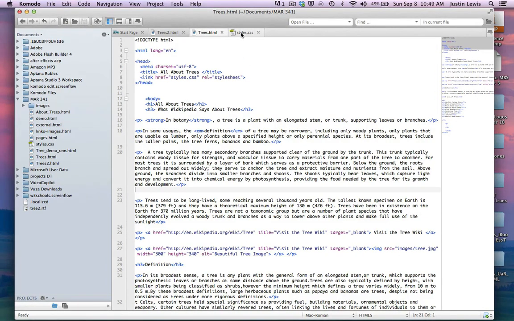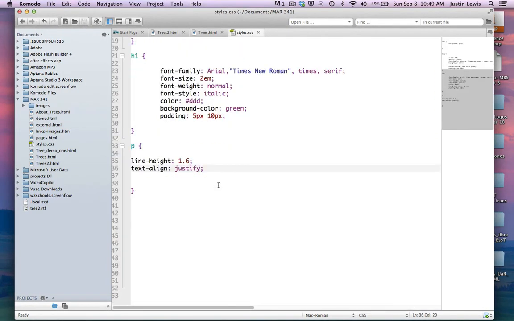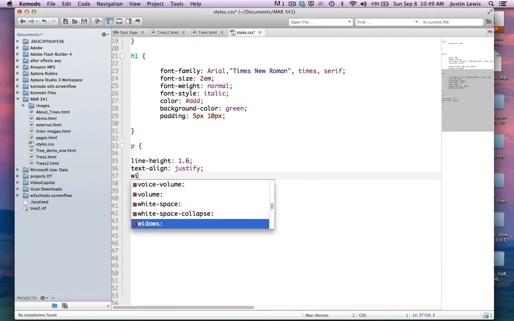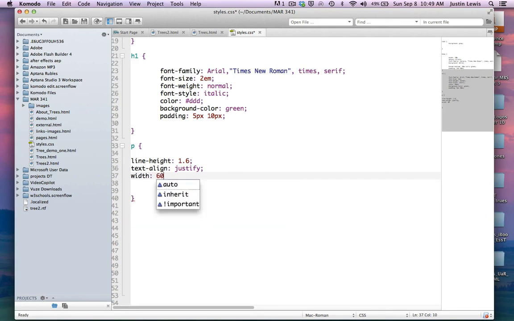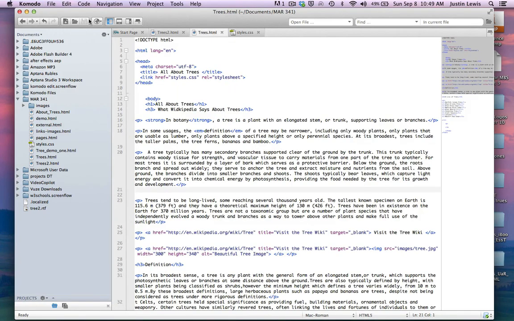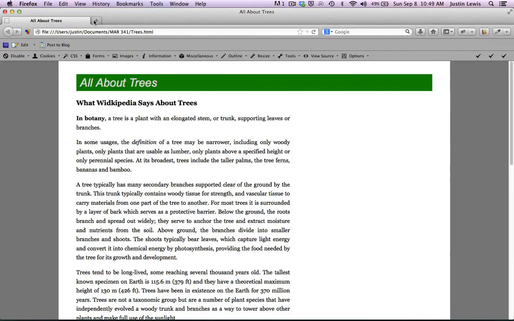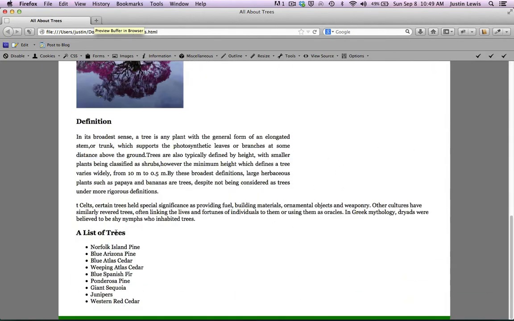Okay. So what else should we do here? Let's go ahead and make the width of the paragraphs 60%. Okay. 60% and semicolon. Save that, come back over here and preview it. See that? How it's made it 60% now of the body, right? Okay.